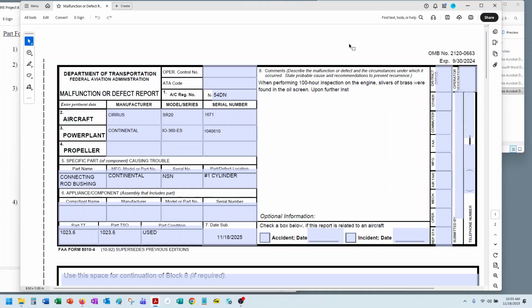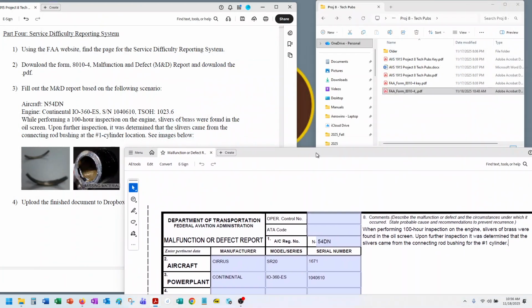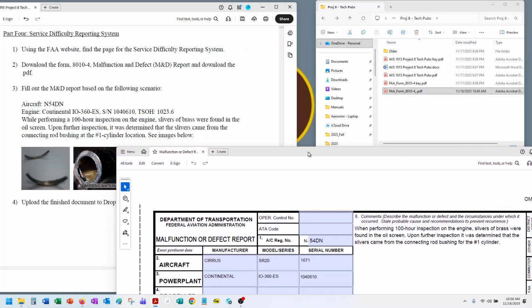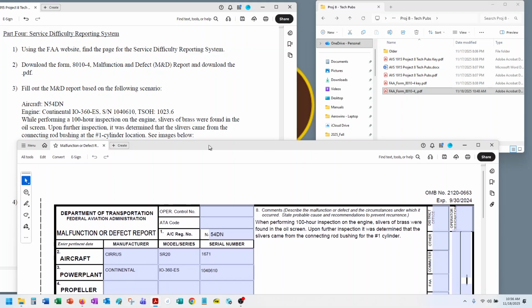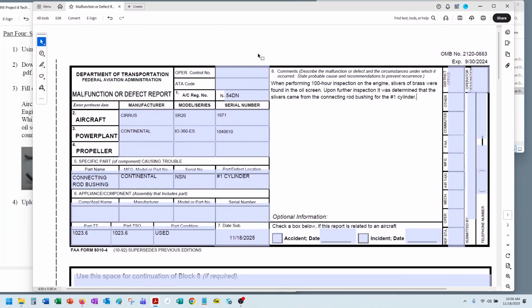Upon further inspection, it was determined that the slivers came from the connecting rod bushing for the number 1 cylinder. So basically the exact same thing as what we have in our write-up right here, okay? As in the defect that was found. Right? No different. So we could just copy paste that.